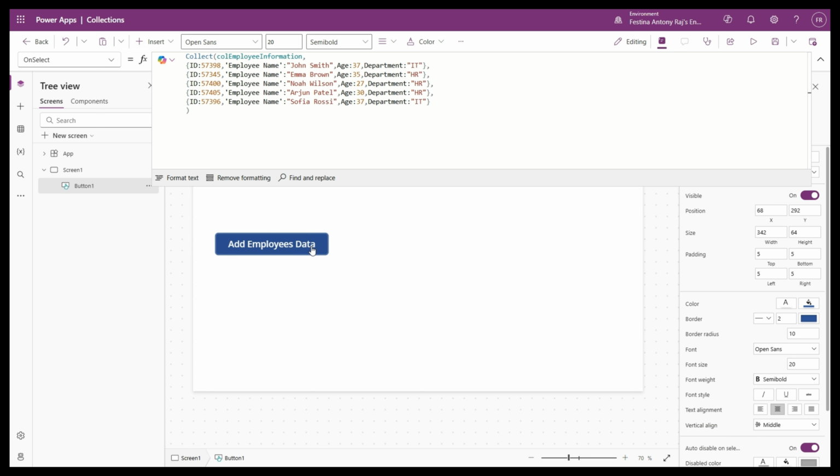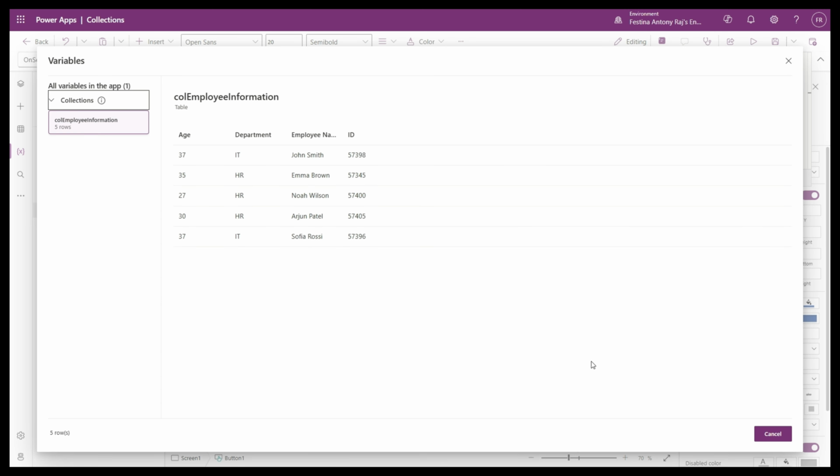So let me click on this. And right now, our collection must have been created. To take a look at our collection, we need to click on this icon on the left pane that is for the variables. Here you can see the list of all the different types of variables, and we have our collections over here. So we have the collection that we created over here, and let's click on View Table. Here you can see that all the 5 records which you provided in the collect function have been successfully added to the collection.